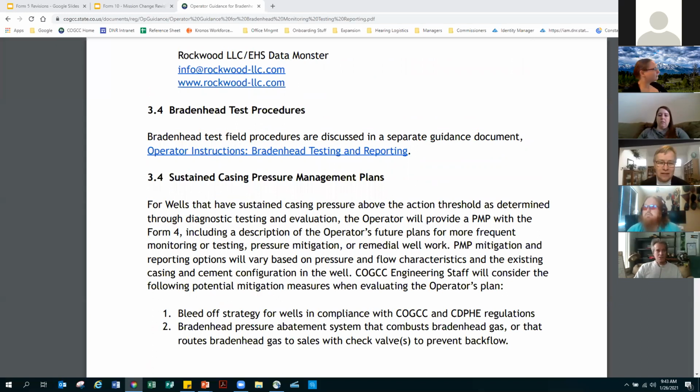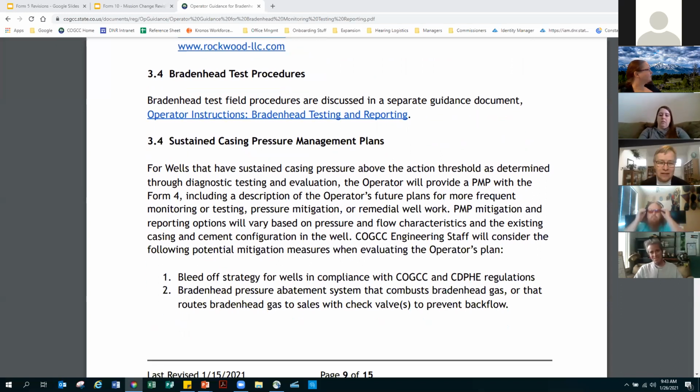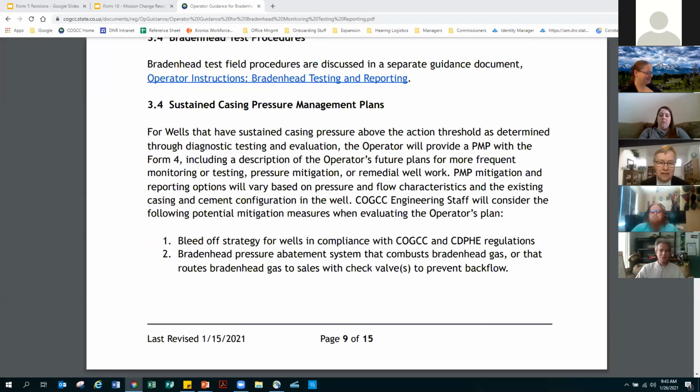Now, there's been some questions about the next section, 3.4. We were too busy looking at the content and didn't look at the formatting. Maybe we should have sent it to Hannah for a read. We are going to provide some more detail in our revision of this document regarding pressure management plans and what we would require and expect for these plans.